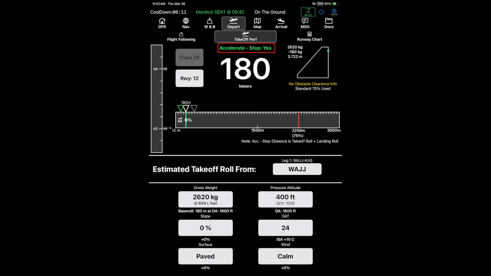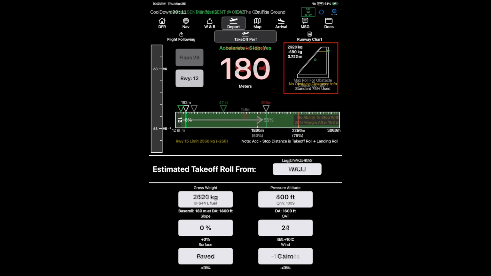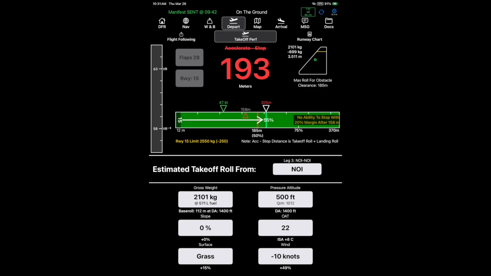See whether or not the estimated takeoff roll provides accelerate stop distance. And see your weight and balance envelope and whether a non-standard liftoff requirement exists. If the estimated takeoff roll exceeds the maximum amount of runway your company allows for takeoff, the estimated takeoff roll number will turn red.